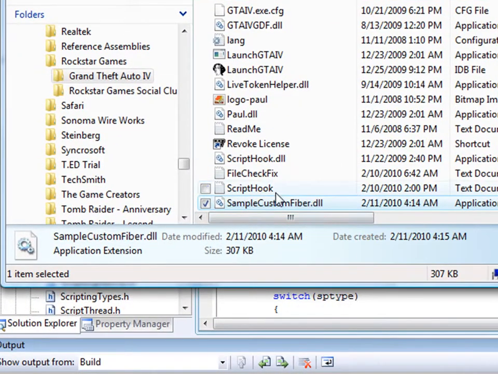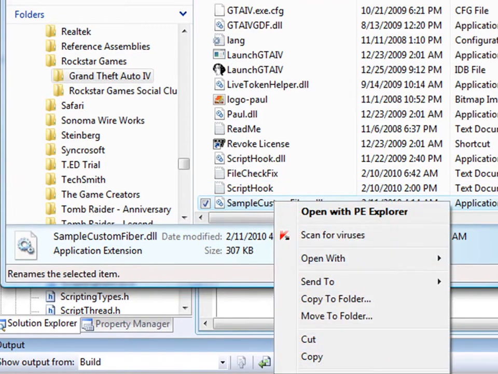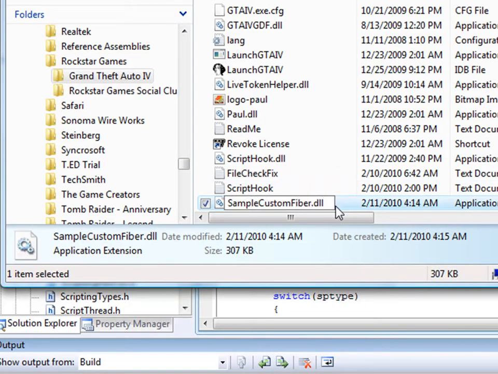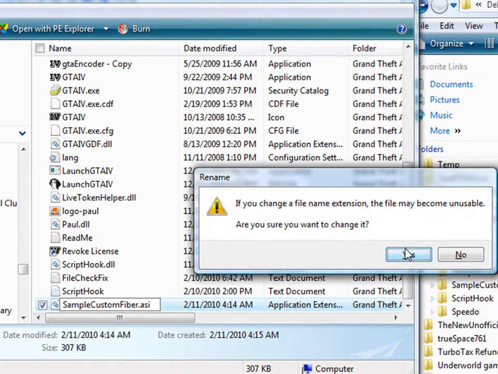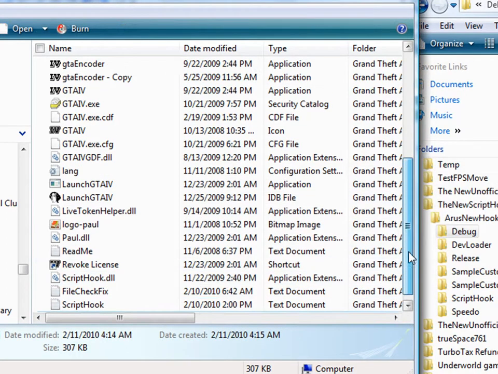So I just go here to rename. Oops, try it again. Rename. There we go. Just click over here, backspace, type ASI, and hit enter. You'll get a message like that, and just click on yes. And now it's going to be able to recognize the file.